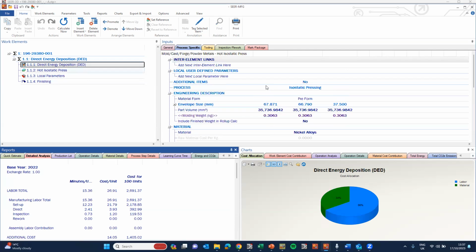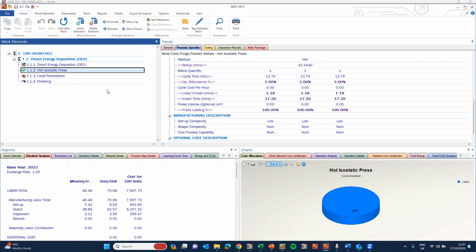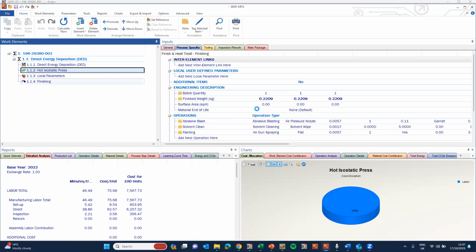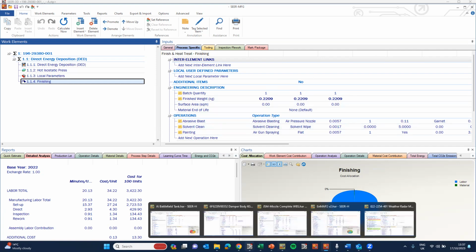We're going to do a pressing op, so that's something different there, information relating to that press. Finishing operations again, abrasive blasting, solvent cleaning and air gun spraying, which is painting, and that is that one there. So that's all the processes covered in SEER for 3D.